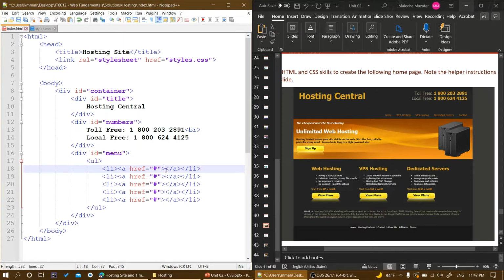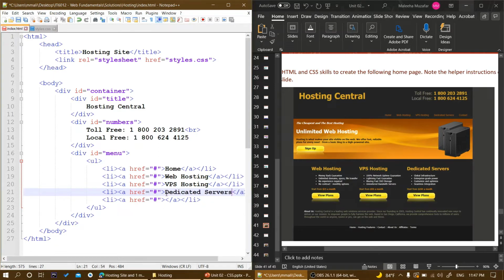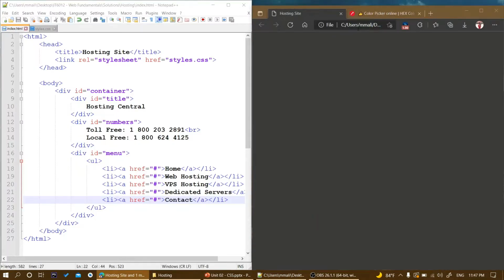The first one is called home. The second one is called web hosting. The third one is called VPS hosting. Fourth one is called dedicated servers. And then fifth one is called contact. Now we have the links as well. Let's see how it looks in the browser for now.